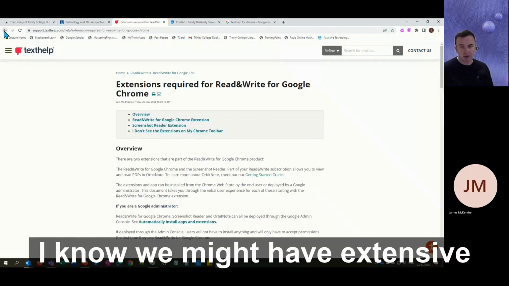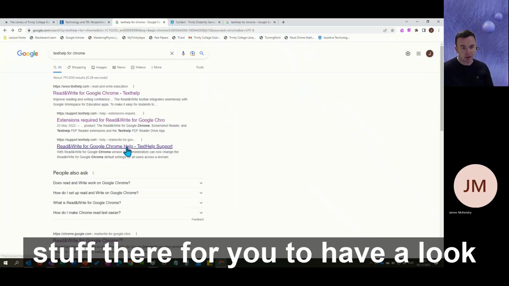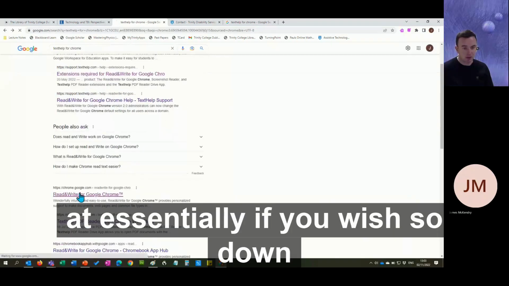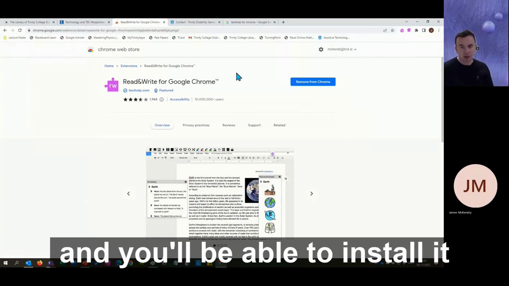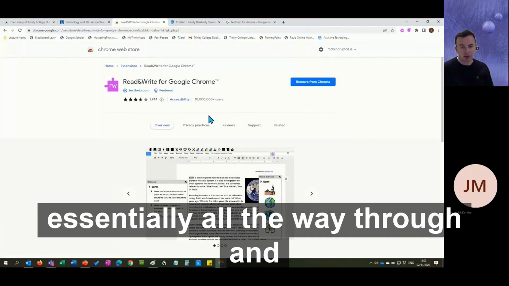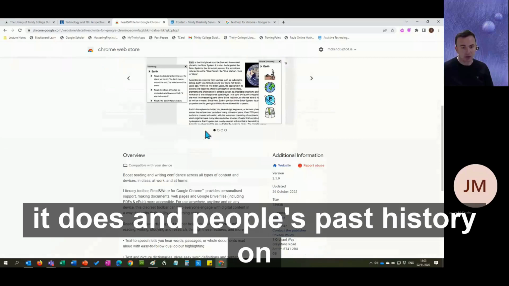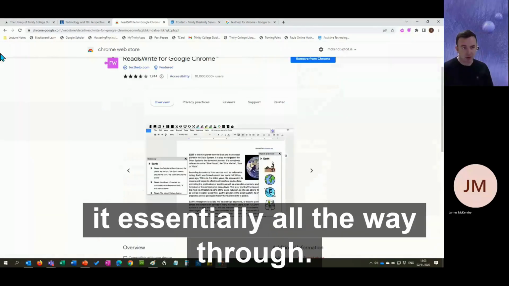Read and Write have extensive material there for you to have a look at if you wish. Down below here, Read and Write for Google Chrome, you'll see an overview of it, and you'll be able to install it. It gives you a small review of what it does and people's past history on it.